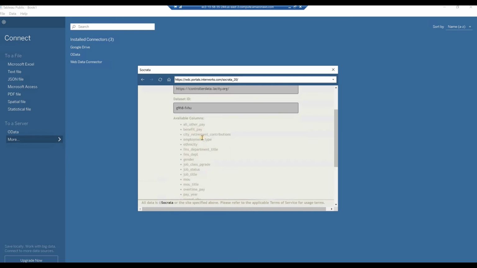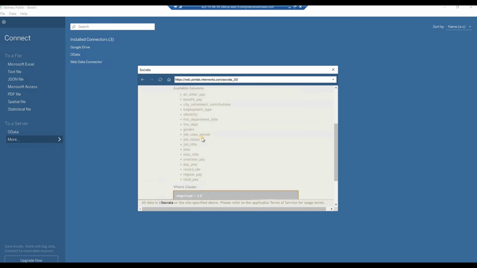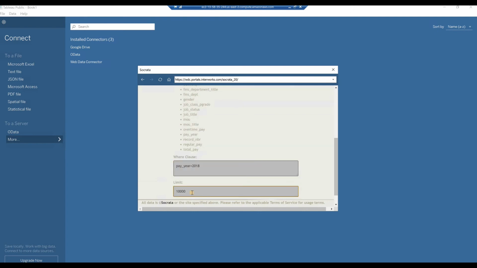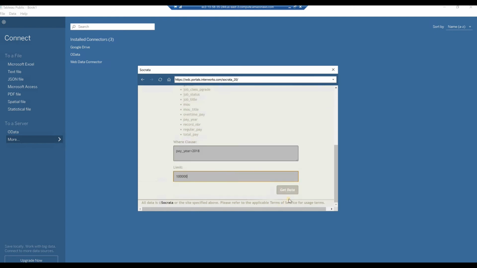Scroll through the list of available columns. Highlight the column name pay_year. Press Ctrl+C to copy it. In the input field, where clause, paste the copied column name and add equals 2018. Increase the record limit to 100,000 by adding a 0 to the number in the input field. Then scroll down and click Get Data.